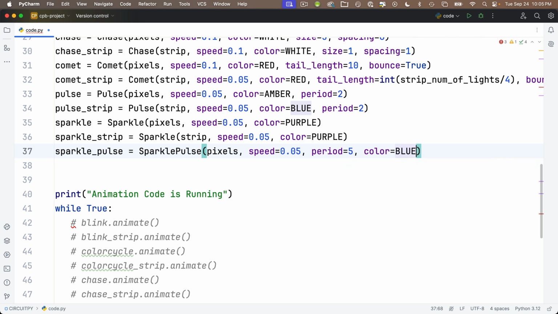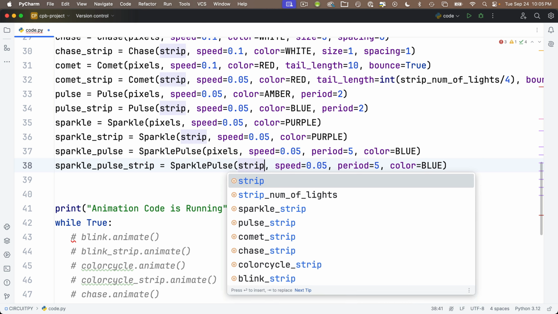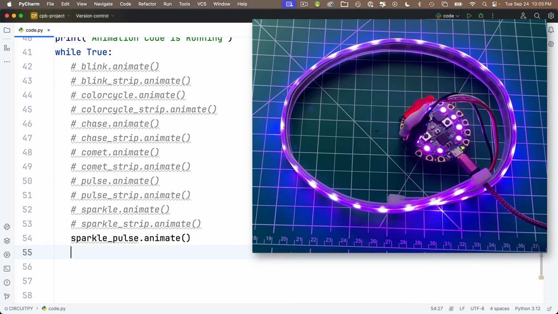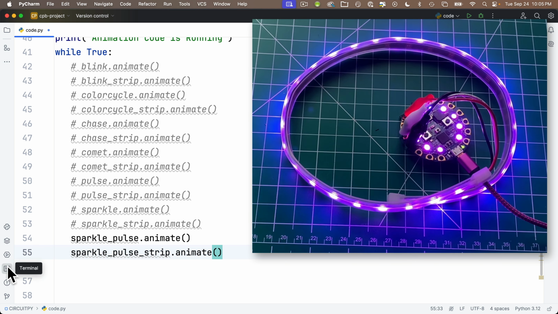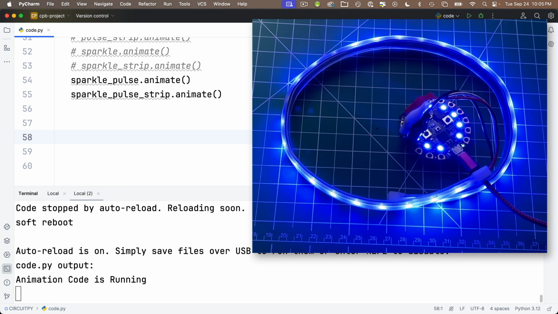Then I'll copy this line, paste it below. I'll change SparklePulse to SparklePulse strip. Change pixels to strip, then back down in while true, we'll call SparklePulse animate and SparklePulse strip animate, save, and we see a sparkle animation that's a bit of a gentler pulse.